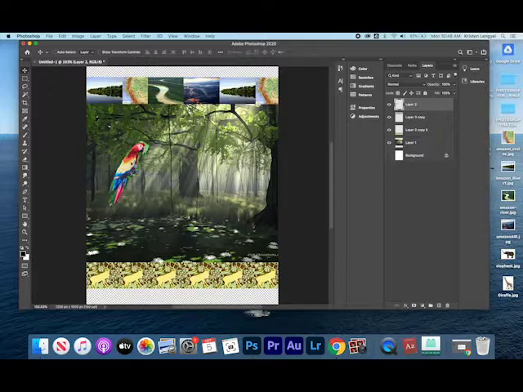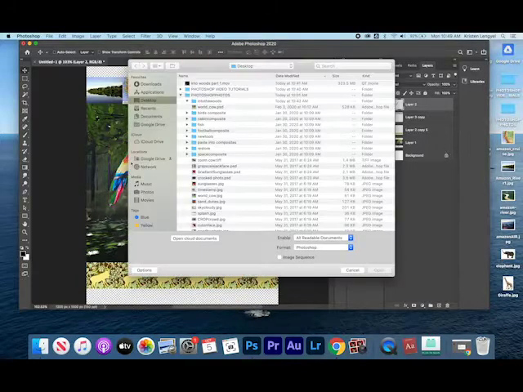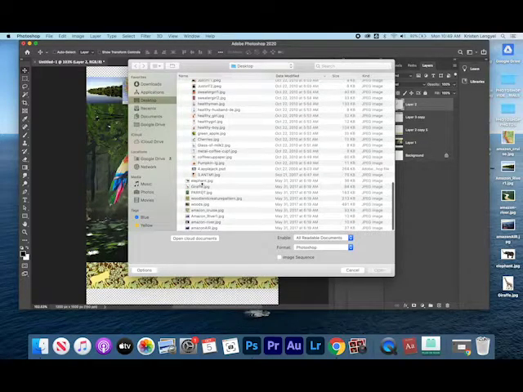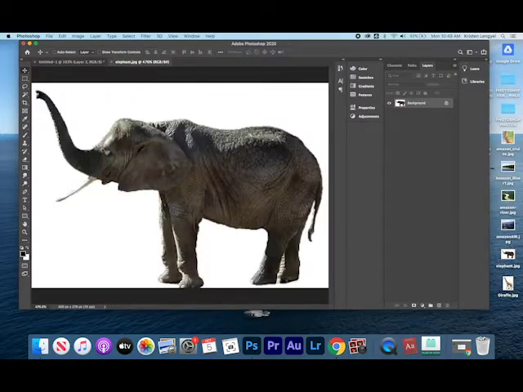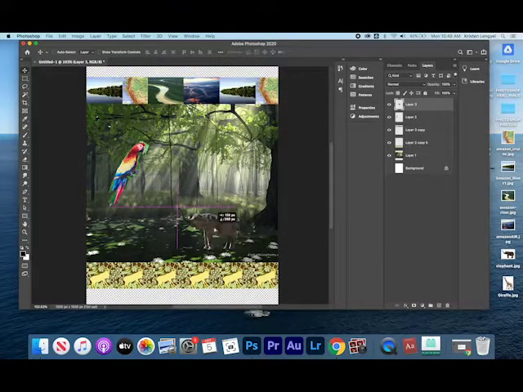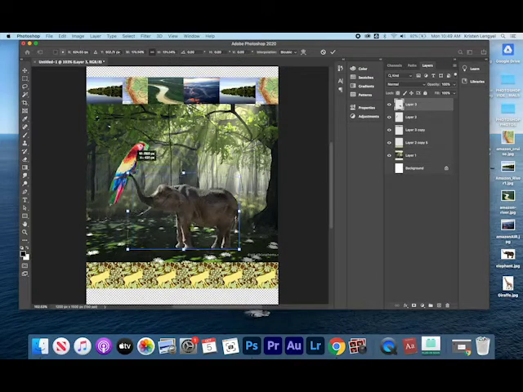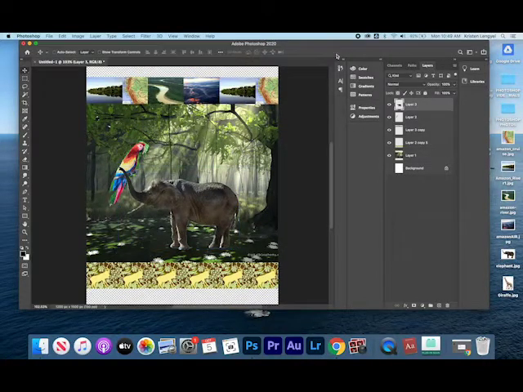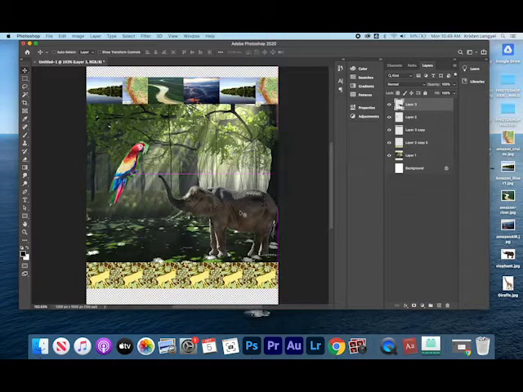On step number 7, it says to add the elephant with the suggestion of using the magic wand and then doing the Shift Command I. So I'll go over that again. So Command O to open. We grab the elephant. I think it's easier to just grab your magic wand and select the white background, and then Shift Command I to select the inverse. Command C to copy. Command W to close your window. Command V to paste it in. There's your elephant. If you want to make him a little bigger as you transform him, make sure you lock your aspect ratio. There's my elephant.